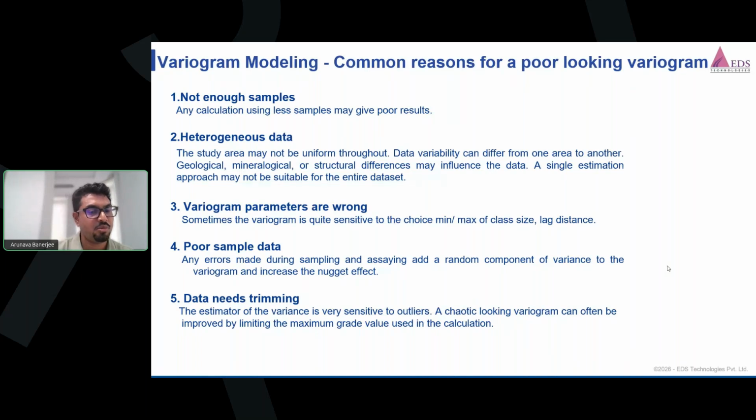The next reason for a poor looking variogram is that the variogram parameters are wrong. If the maximum, minimum, class size, or lag distance are wrong, our input values are wrong, so it is not possible to create a good variogram model. And with poor sample data collection or wrong input data, we can't identify the nugget effect or range of the deposit. In that case, the major, semi-major, and minor axes are not properly identified, and then our ellipsoid will be wrong during the estimation process.